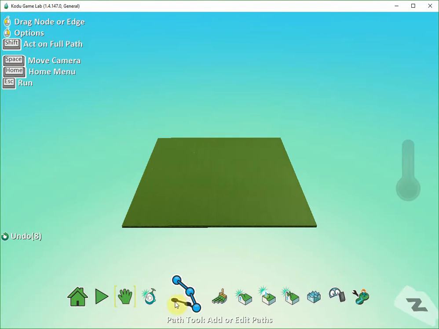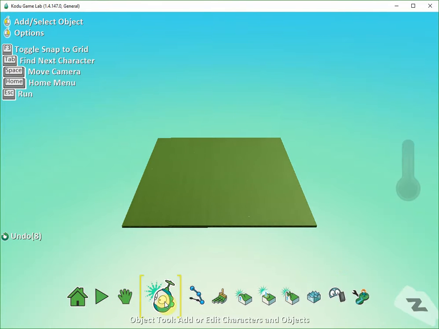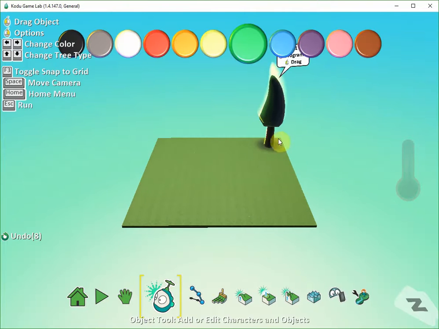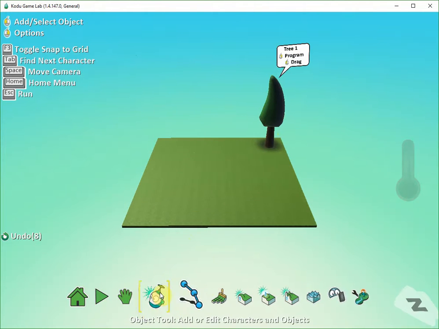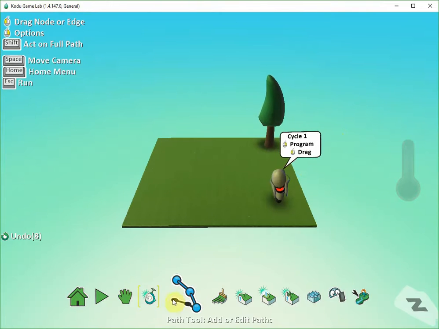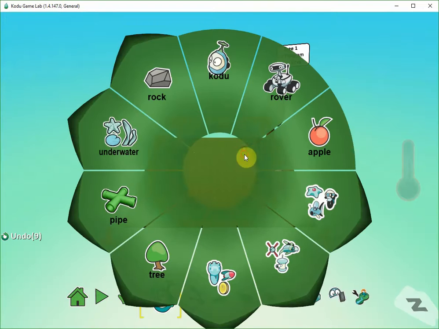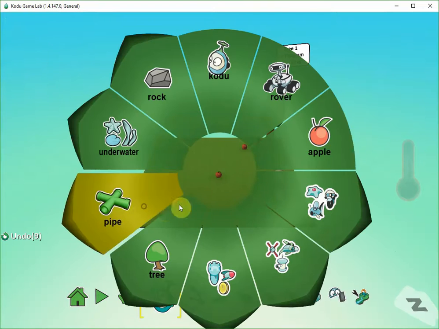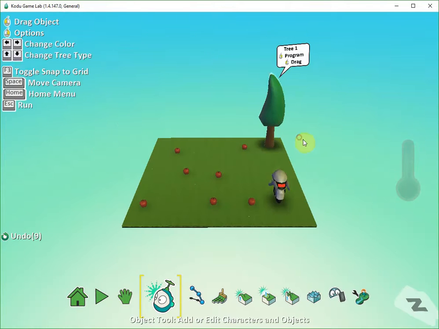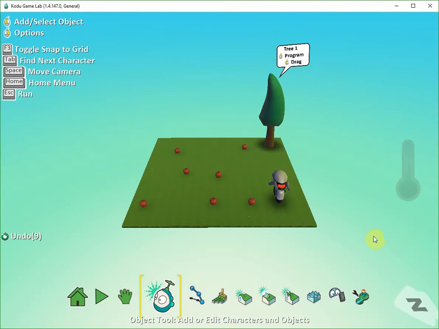So the first thing we do is quickly go to the Kodu, click on, we're going to add a tree, put the tree in the corner. We're also going to add a cycle, and we're also going to add some apples as well.